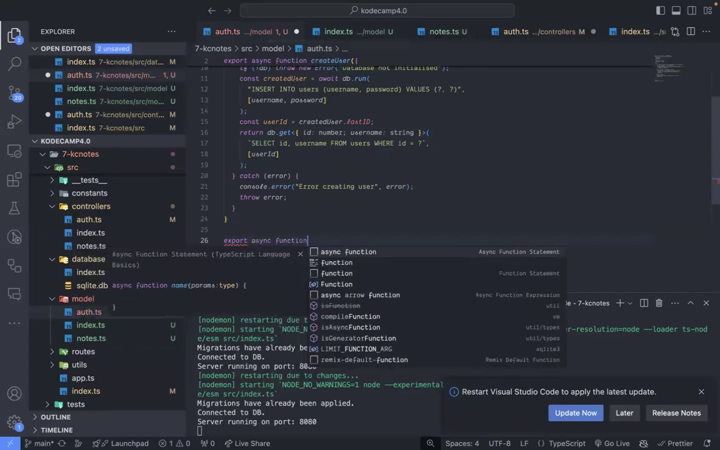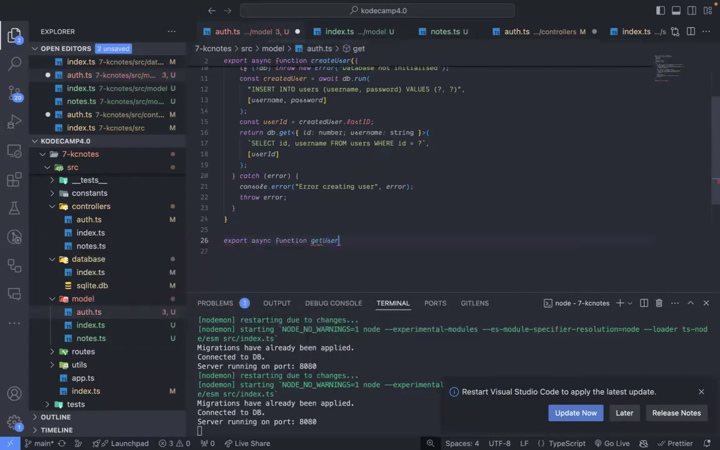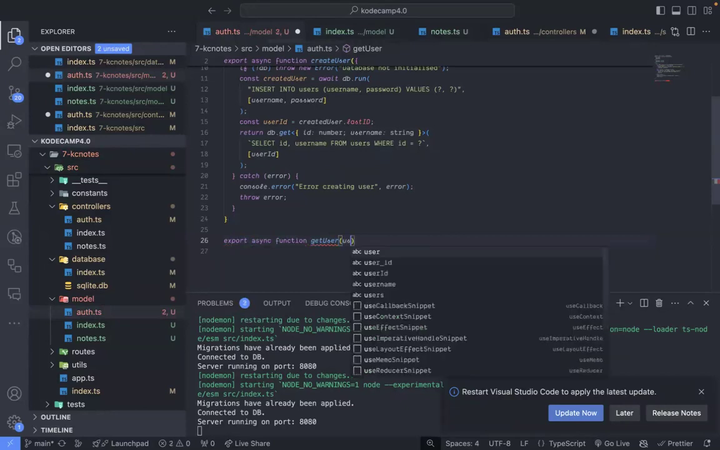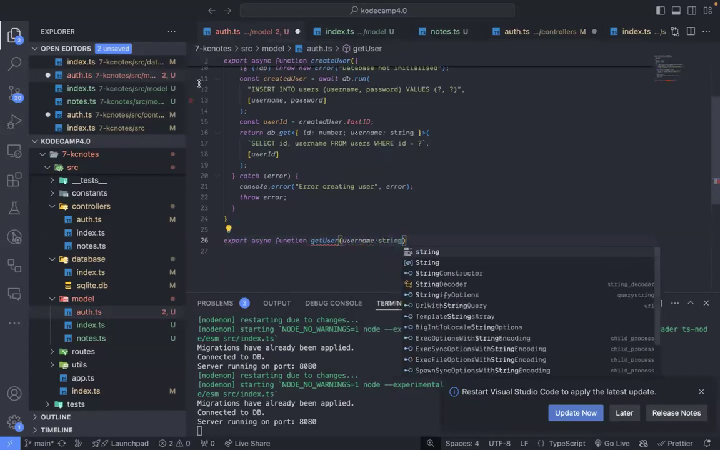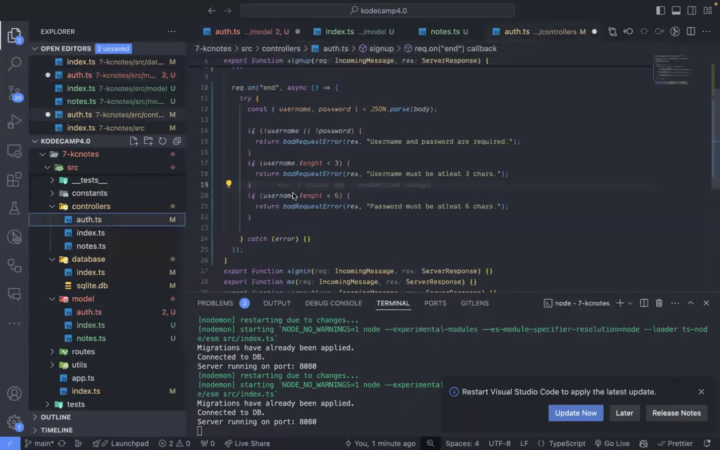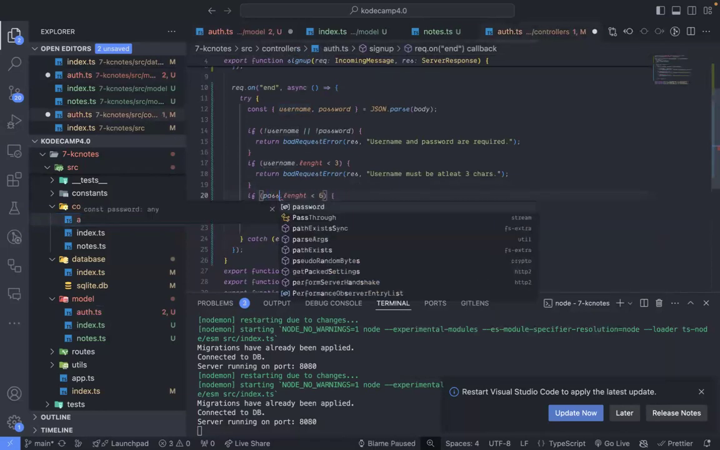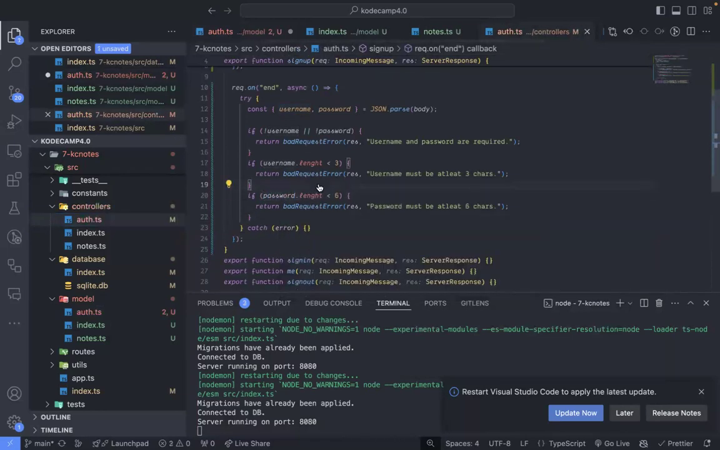So we say export async function getUser, and this function will take a username, which is a string. We get a user by their username. Okay, Toby, I will do that. Let me just change it: if username, if password, thank you, Toby. I never noticed: if password length is less than 6.